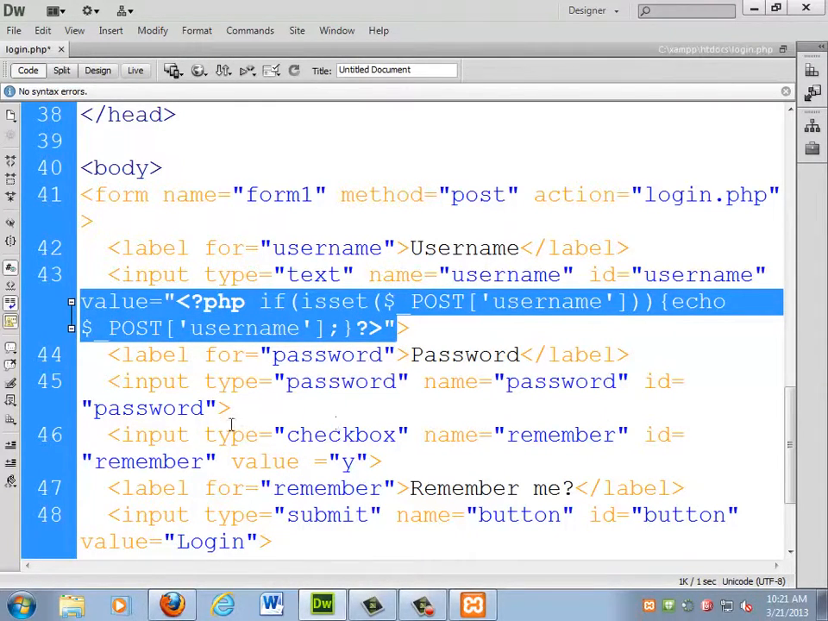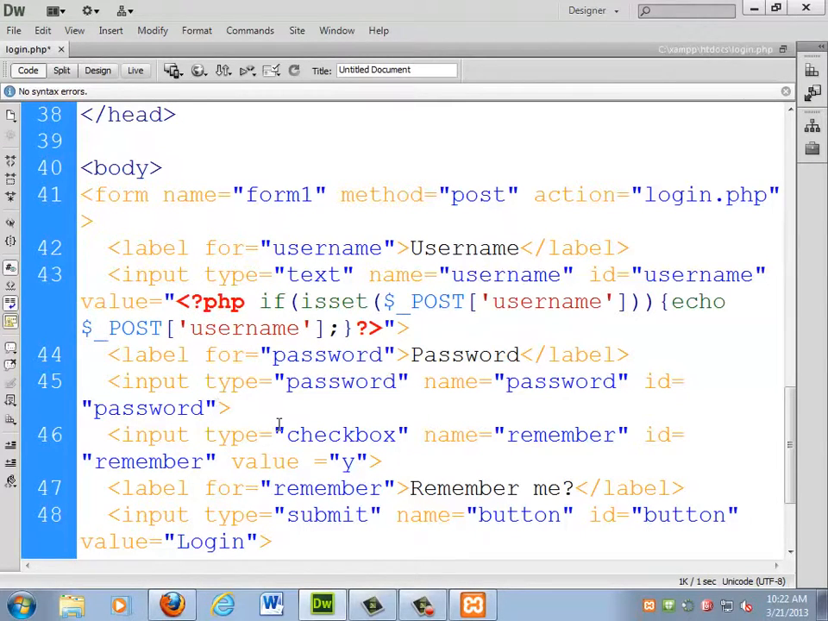I'm going to do the exact same thing for, we don't want to do password, do we? That would be bad, because that would actually print it in the HTML code, and it's possible that somebody could come along and look at the code, and maybe their password was correct, and they would get that password. So we're just going to leave password alone.